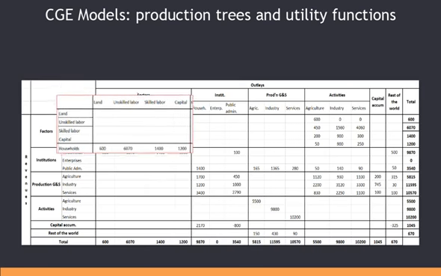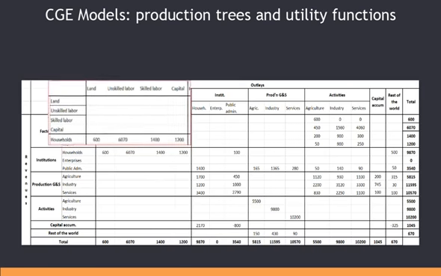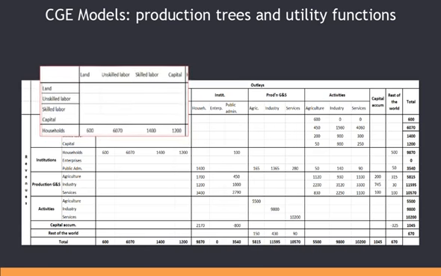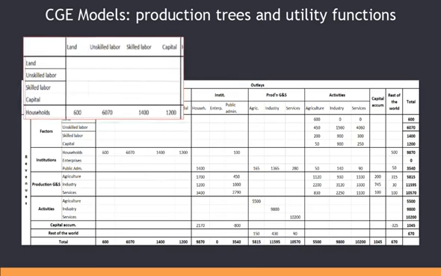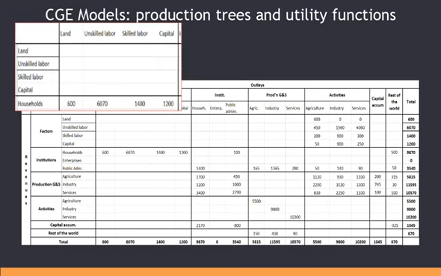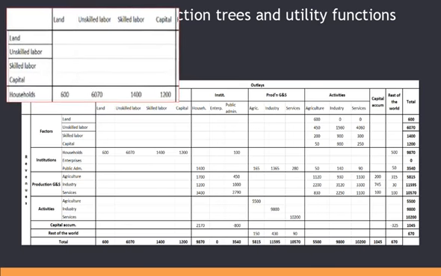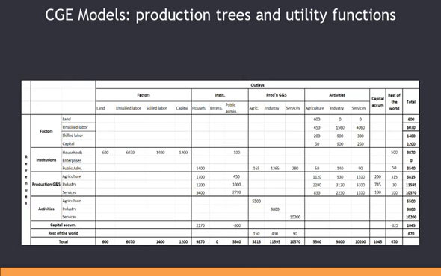Then the income of the household comes from the possession of the 4 factors of production. So in the row households, in the columns production factors, we have the payment of these incomes to the households. We can check that the sum of all the elements of a row is equal to the sum of all the elements of the corresponding column.